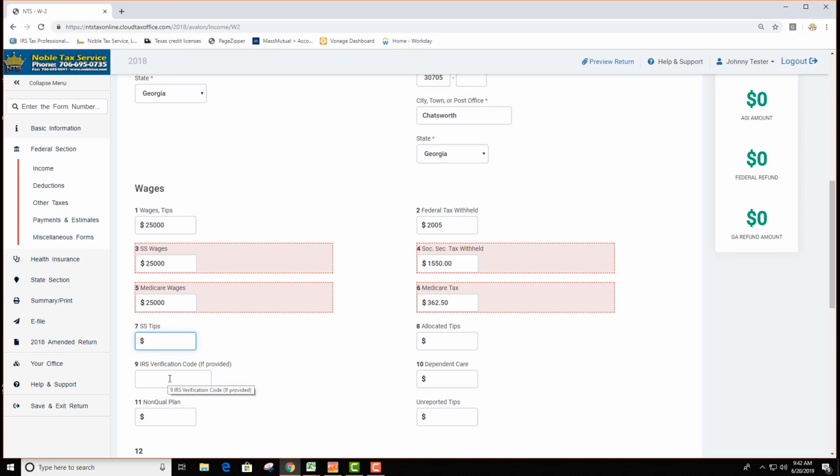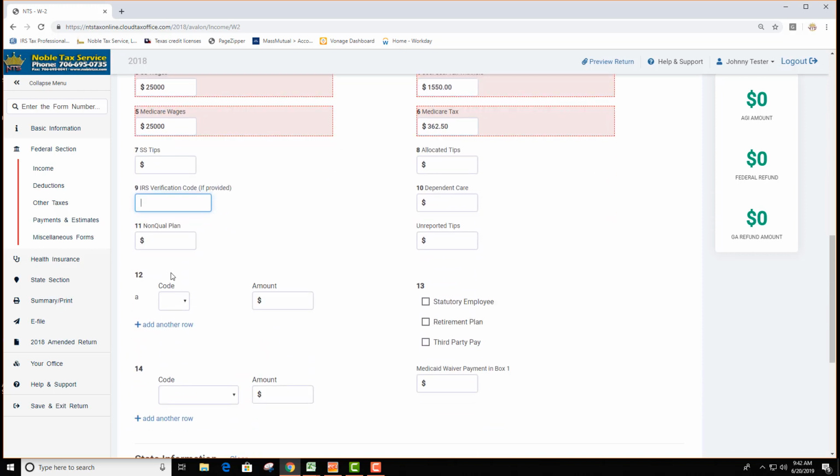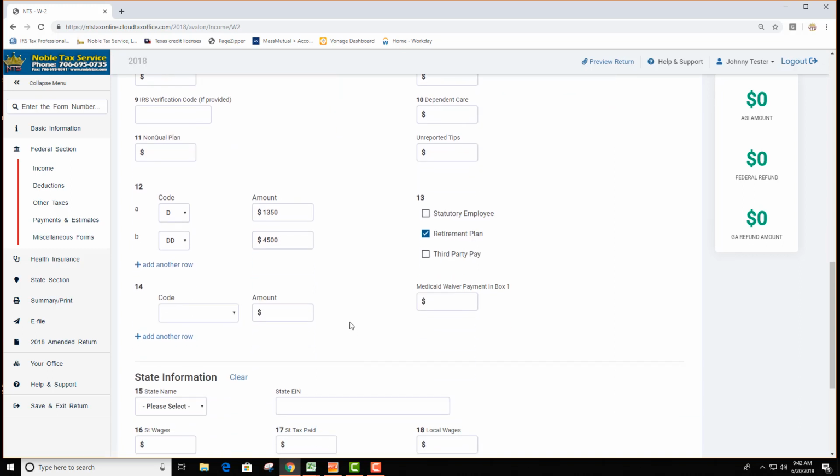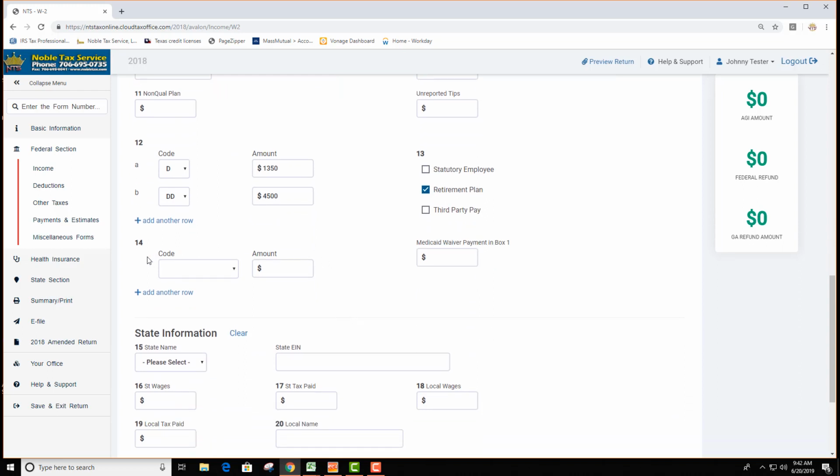If there's a verification code, we're seeing more and more of those on W-2s. You would put that in box 9 there. And in box 12, there's usually some codes, and there is on this one. And there is another code. If that box is checked on your W-2, then check it on here. And if there's anything in box 14, you can put it in box 14.